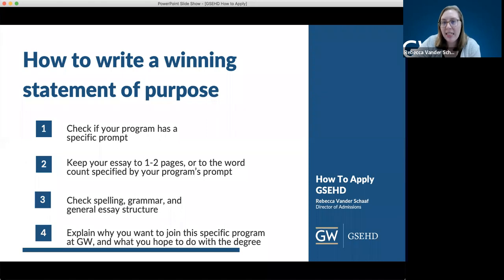Either way, I would suggest keeping your essay to about 1 to 2 pages, or if there's a word count that's specified, then keep your essay to that length. You don't have to go on forever, but this is a good writing sample and a really good chance for you to tell your story. So this is your voice into your application. Explain why you want to join GW, why you're interested in this program, and what you hope to do with this information and these skills after graduation. And then, of course, check spelling, grammar, general essay structure, all of that normal stuff.